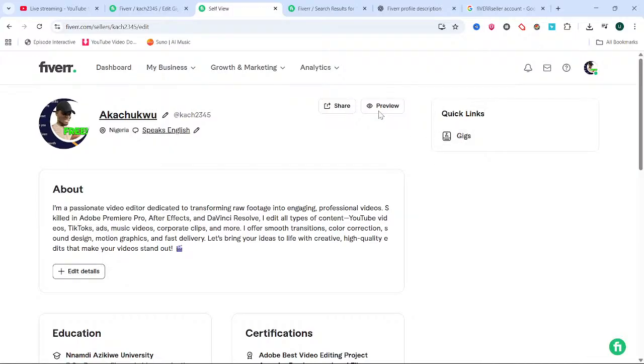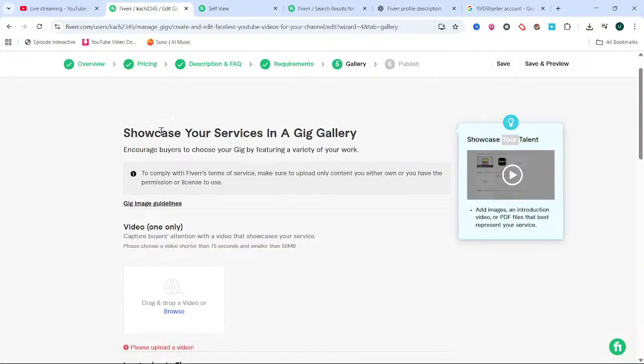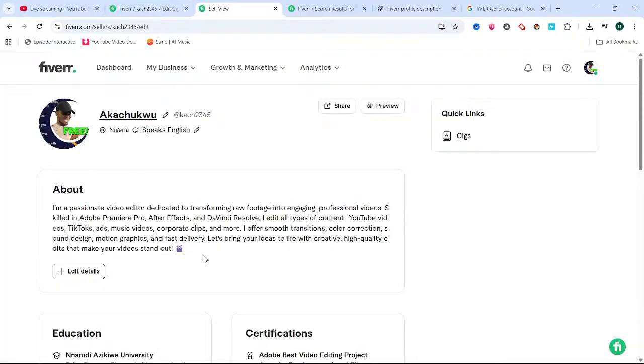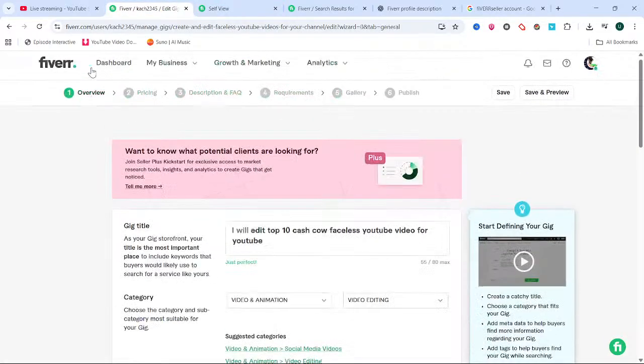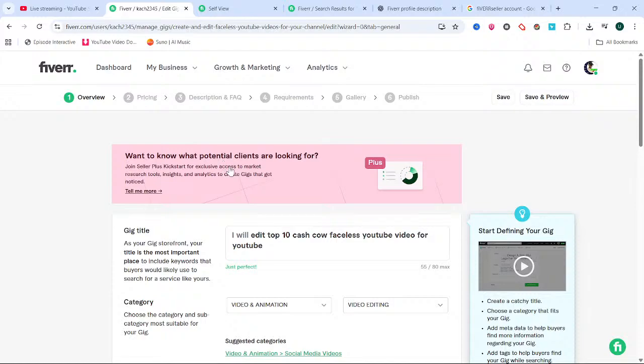Now you go to your gigs now to create a gig. After inputting all these things, after saving your profile, they are going to ask you to create a gig immediately. That's when you now click on gig. When you now click on gig, it's going to land you to here, okay. So it's going to land you starting with the overview, okay.